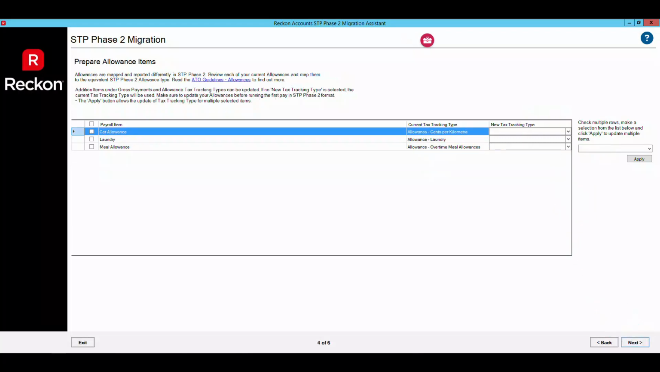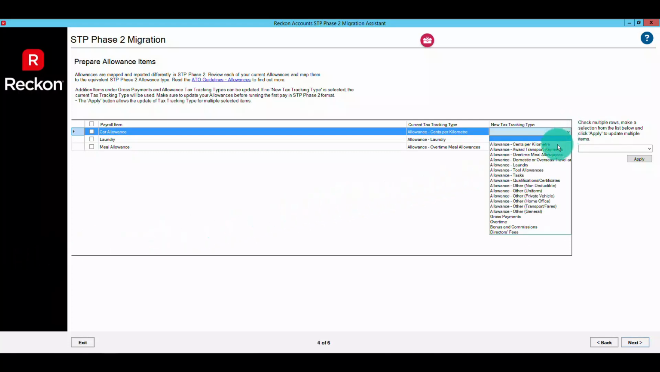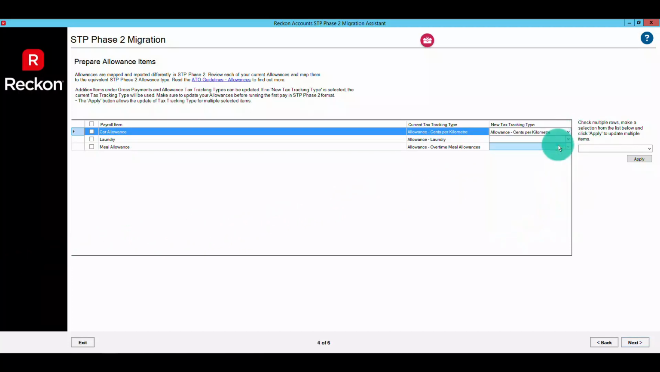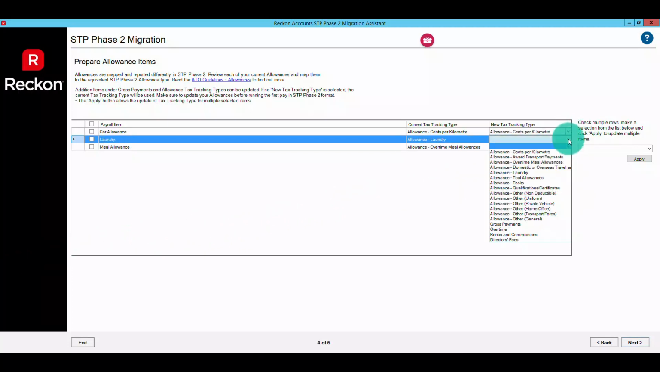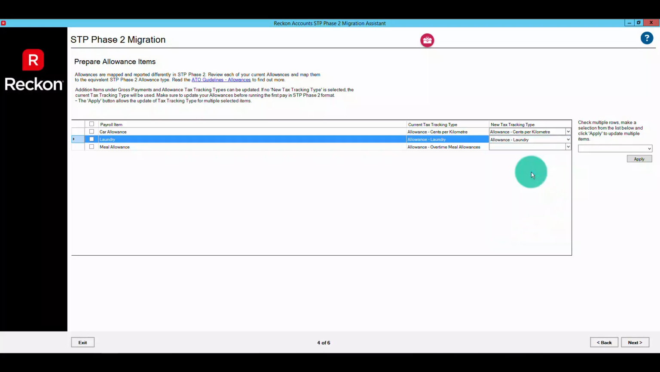Your allowance items are up next. There are new types of allowances available in STP Phase 2, and you'll need to review your existing allowance items to assign the appropriate tax tracking type. Select the appropriate option from the drop-down list for each allowance. You can update multiple items by ticking them first, then selecting an option from the right and clicking Apply.